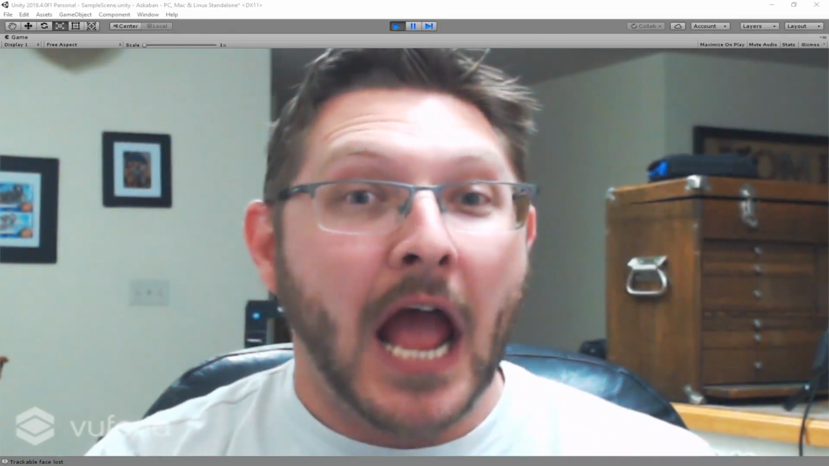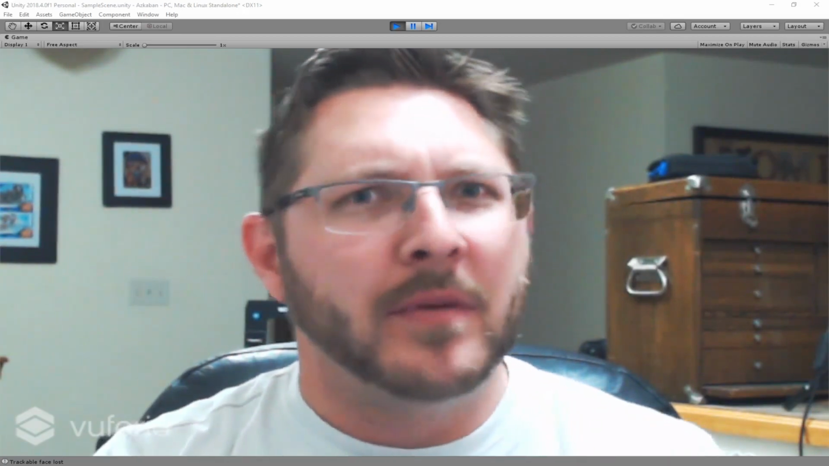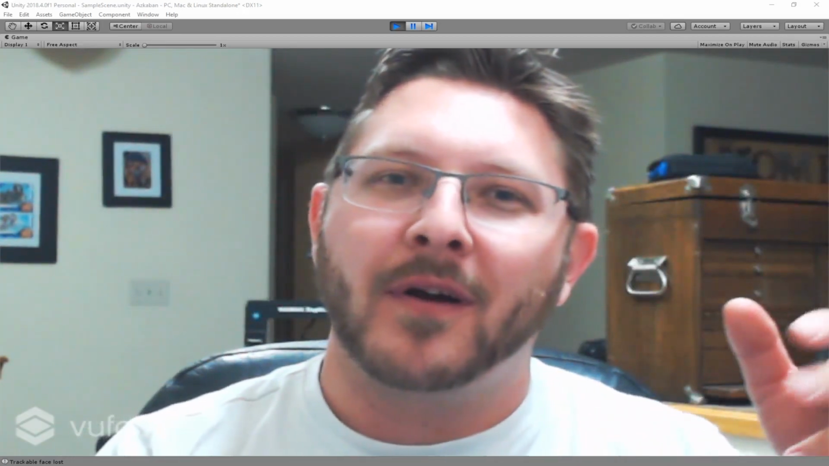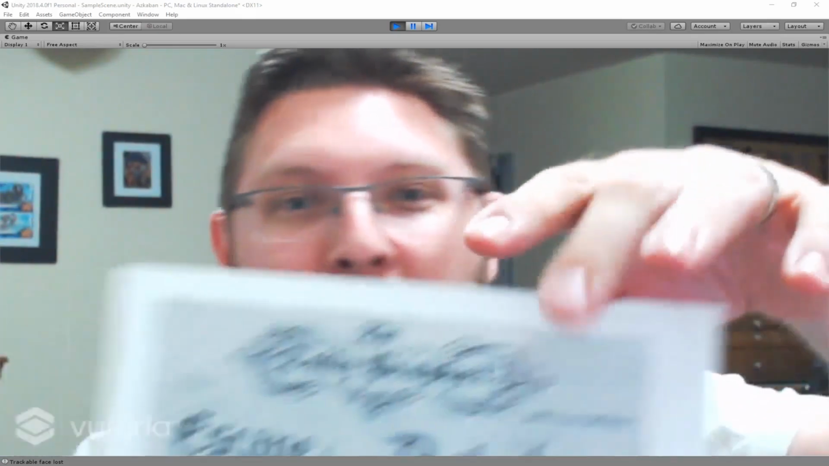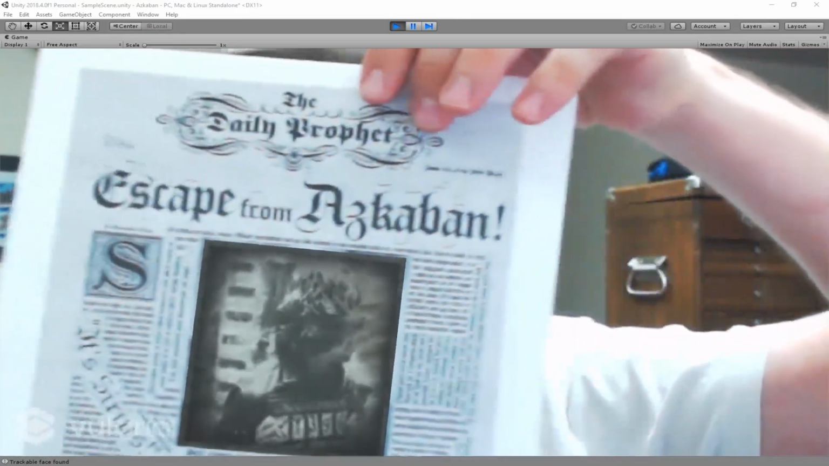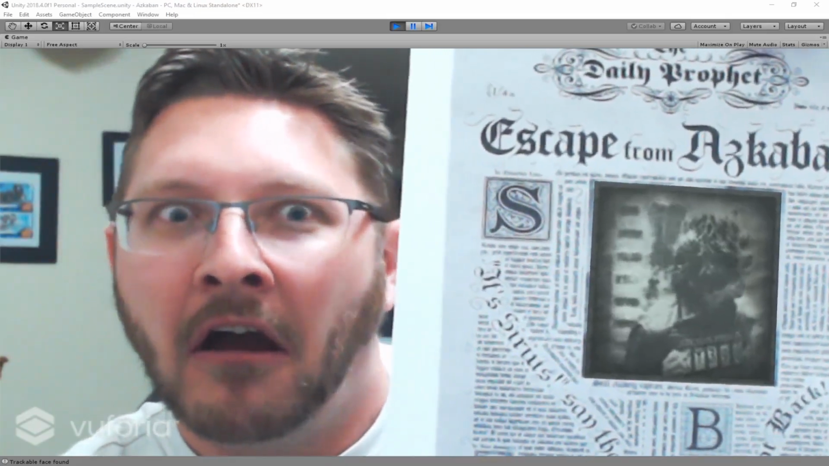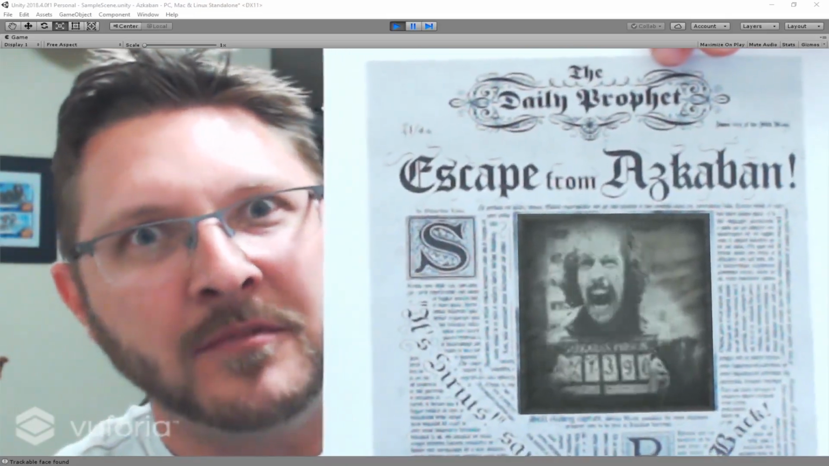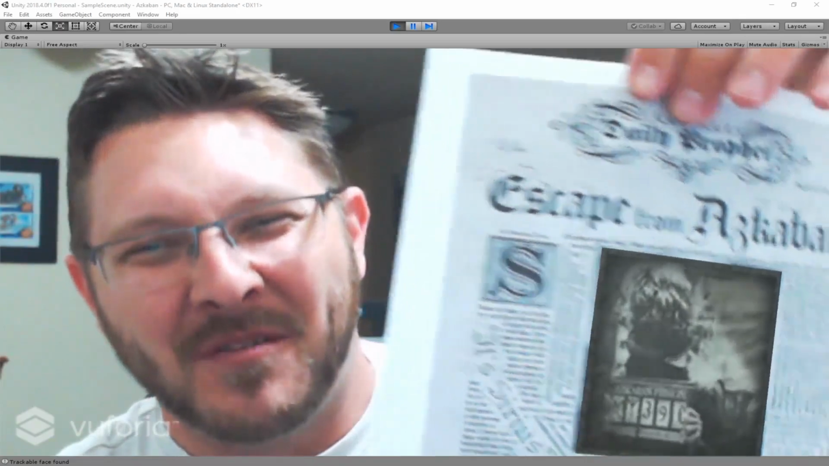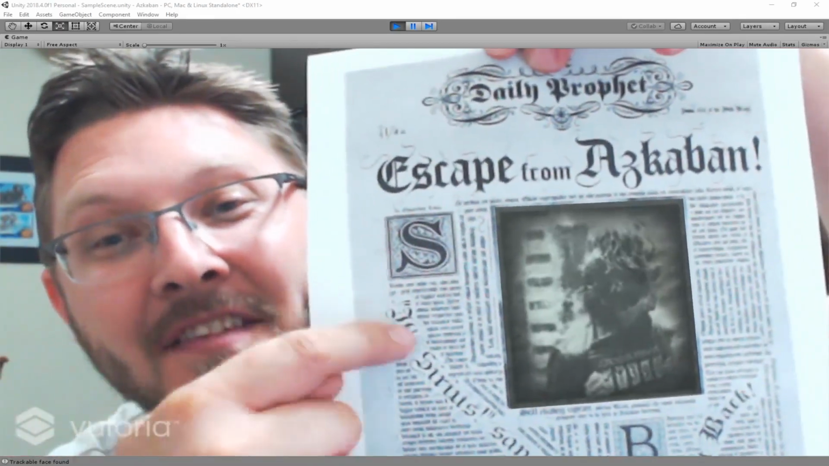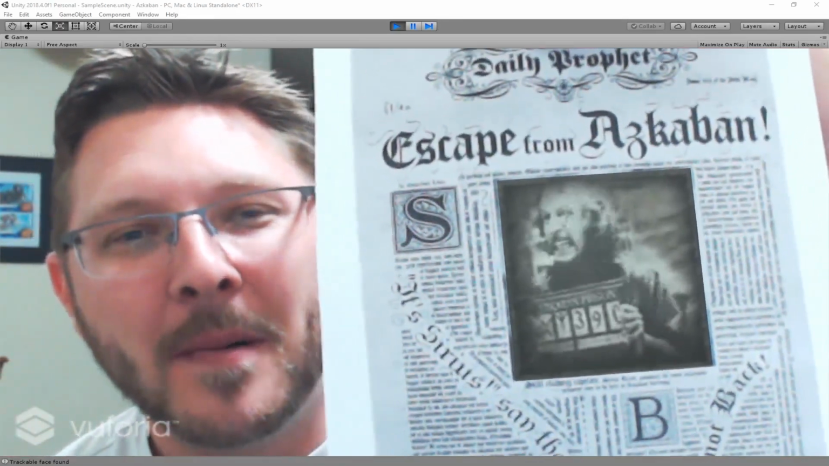Today I picked up a newspaper, but it wasn't just a normal newspaper. It was the Daily Prophet, and on the cover was Sirius Black. He's escaped from Azkaban.